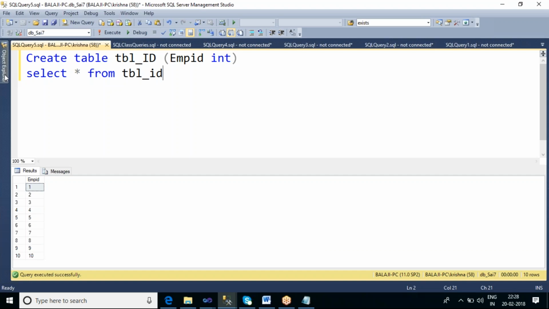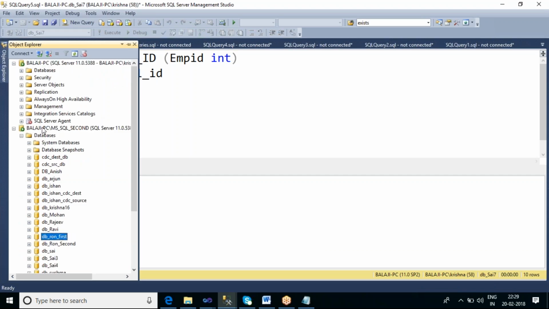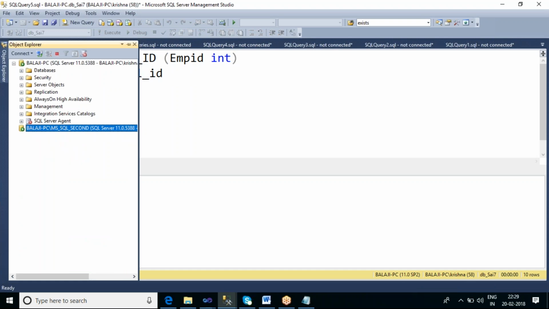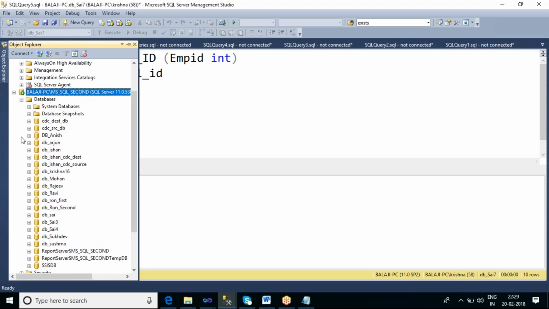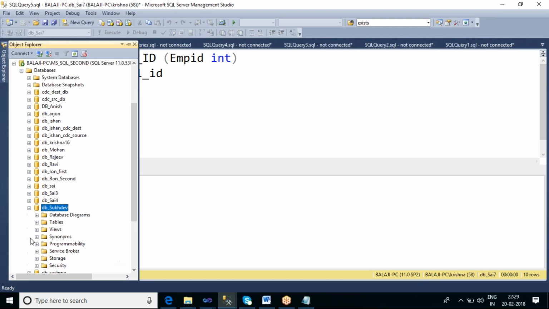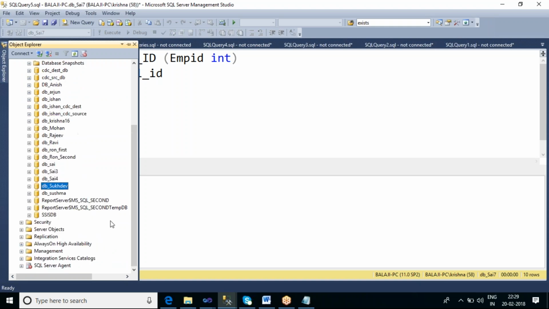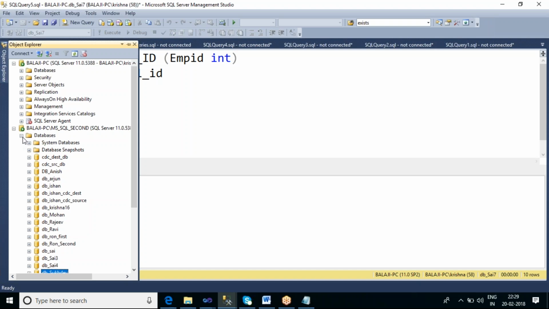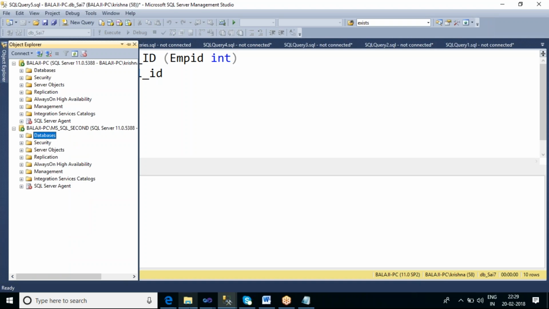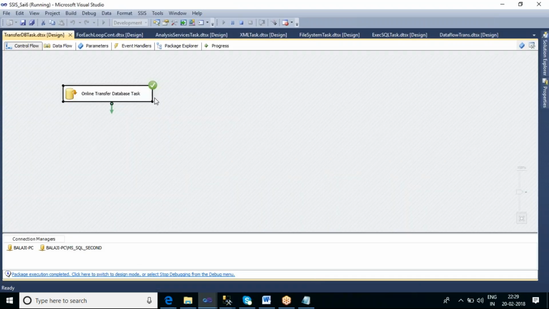So let us go and see. Let me refresh the second server and refresh the database list. Now you can see DB Sukhdev is created here. Whatever tables were present in it, you can see all those tables got transferred to the second server. Like this, we are able to transfer the database from server A to server B by using the online method.